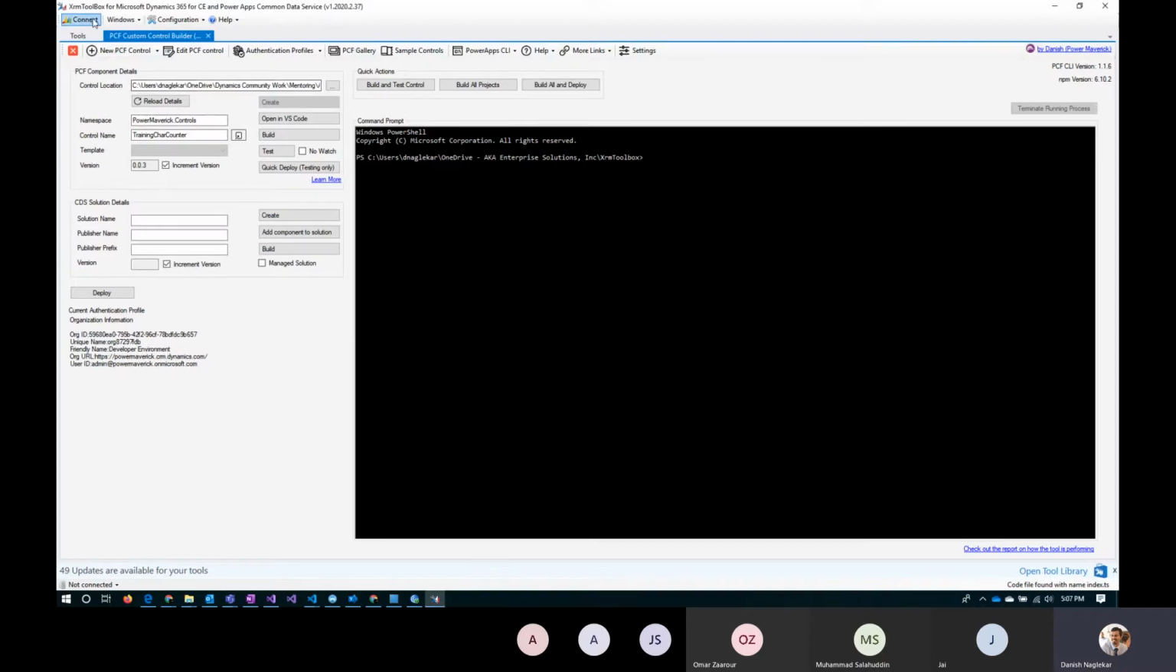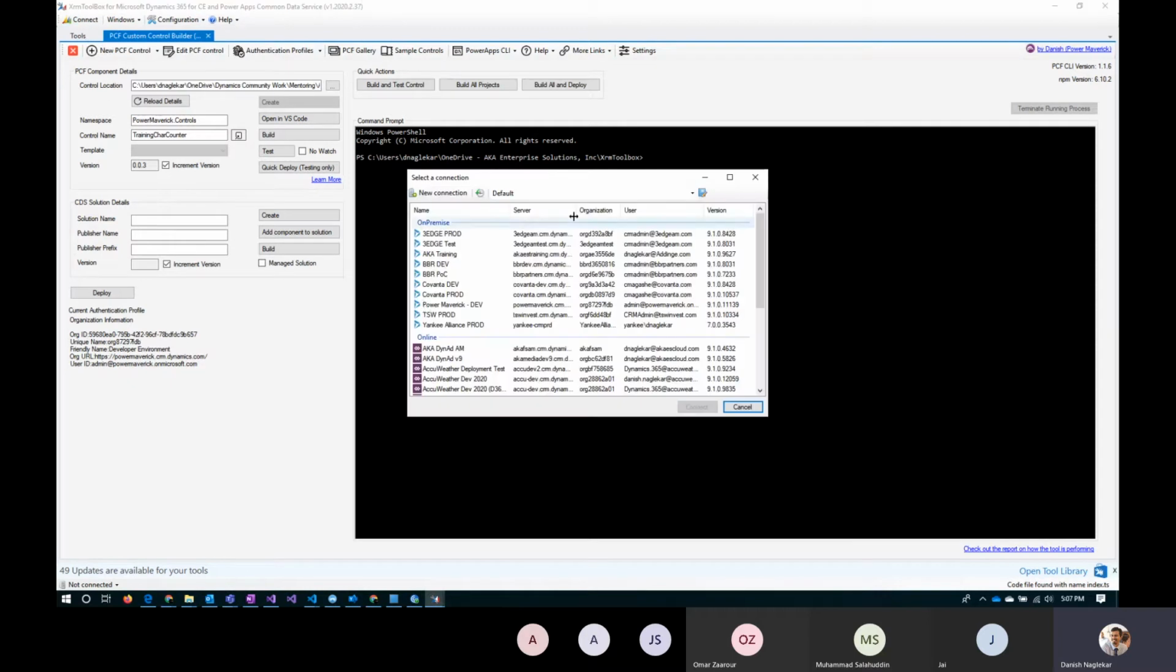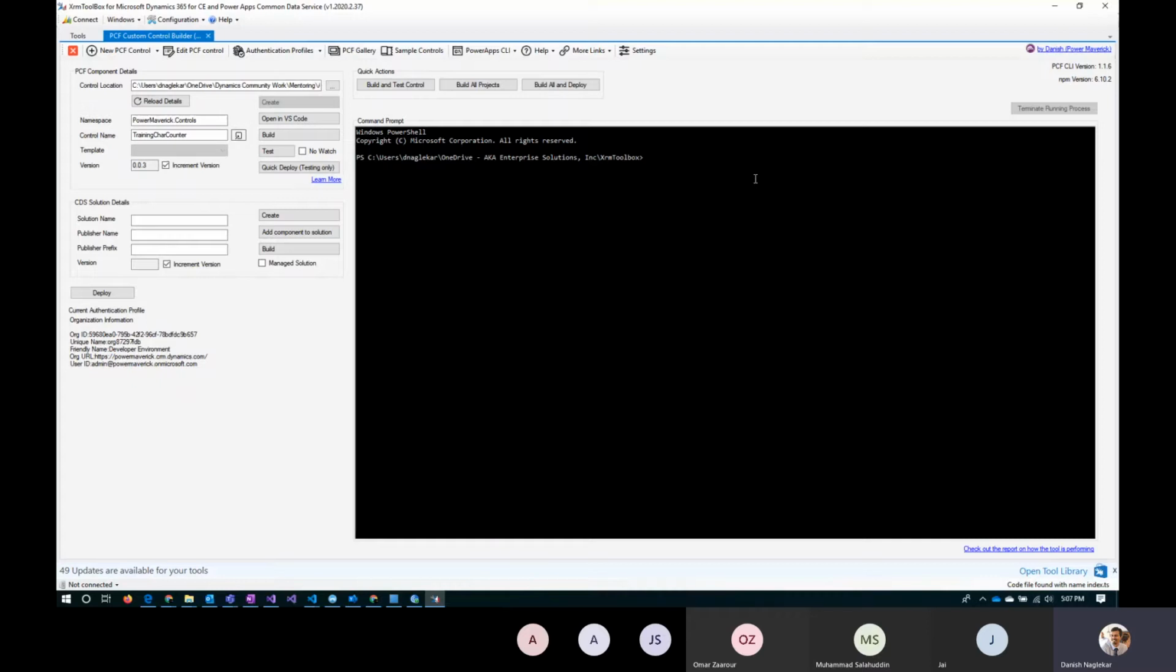XRM Toolbox has this connect feature. So you can connect to various connections, and then it saves these connections, right? It's using the same methodology, but it's saving the information on your PC in a JSON file, and it's part of the framework. It's part of the pack commands. It's one of the pack commands.